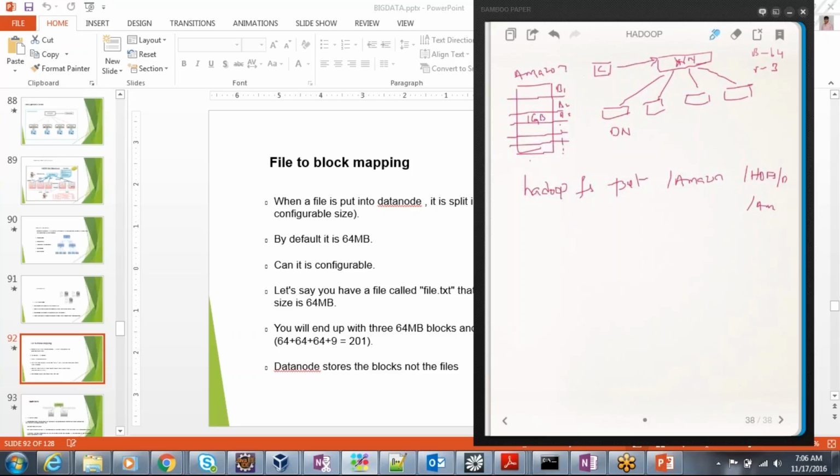Then the client will take the first block. This is what we discussed a few days before, right? He will ask the name node for data nodes. Let's assume that it gives 1, 2, 3, and he will connect to this machine, and this machine will be connected to this machine, and this will be connected here.